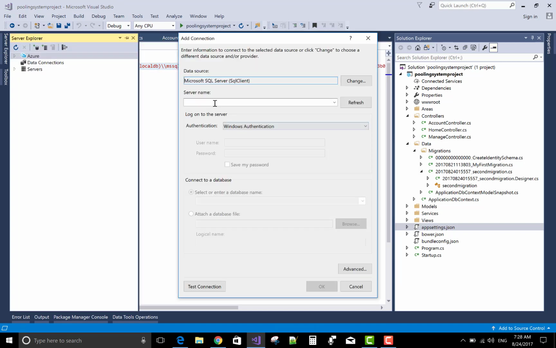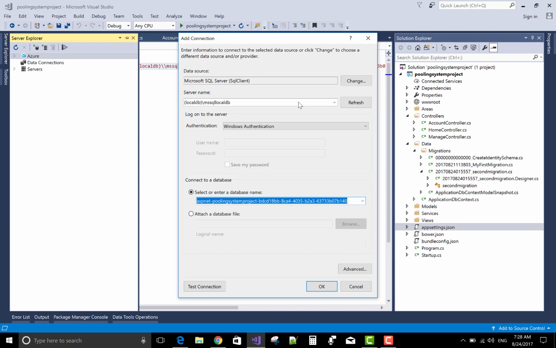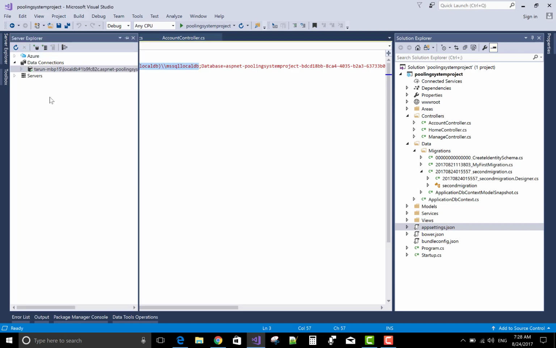Copy this, paste, and the double backslash only needs a single backslash. Where is my database in the list? Yeah, the ASP.NET voting system project is there, just above. Okay, now test connection, and success. Okay, that's fine.